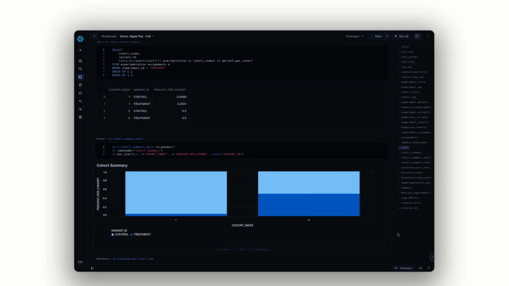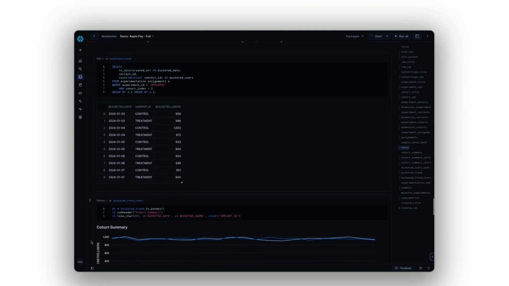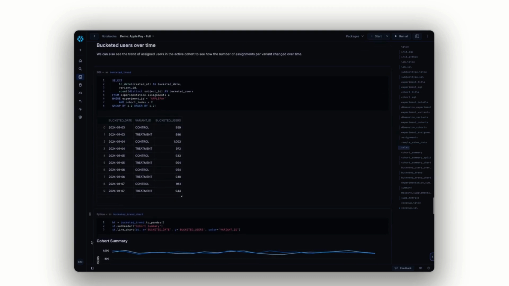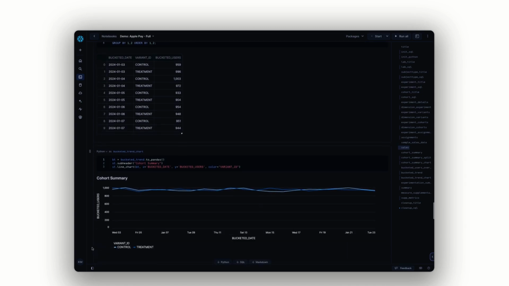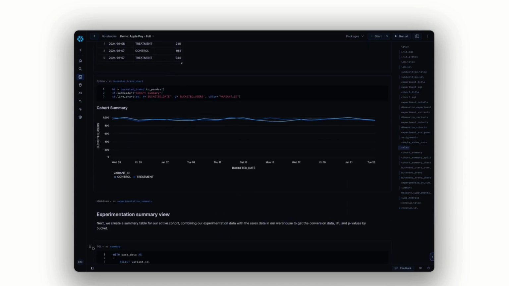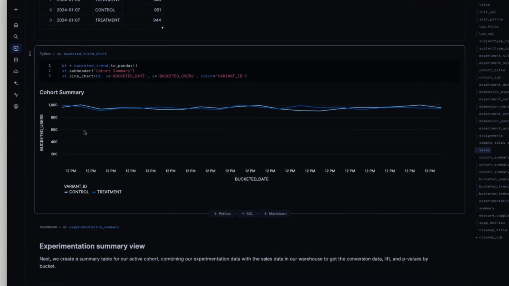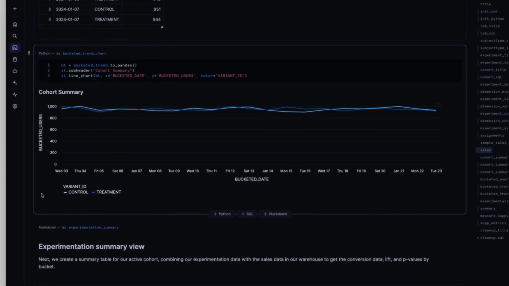So this is just helpful in validating that our experiment is correct. We can look at this from a different angle and take a look at bucketed users over time. So let's actually look at those assignments and see over time, where did those assignments go into different variants? We're looking just at cohort 2 now because we're just going to ignore that ramp up for analysis purposes.